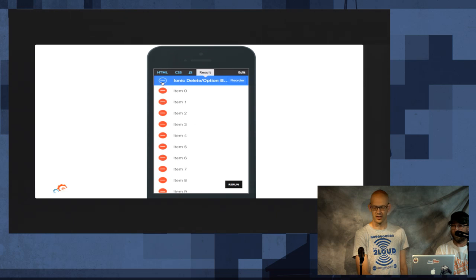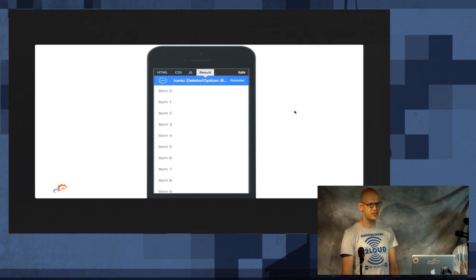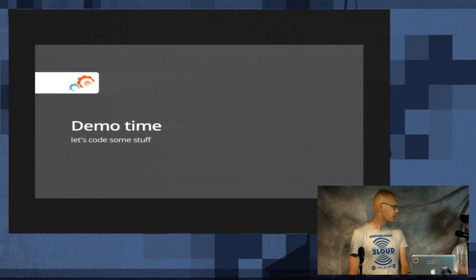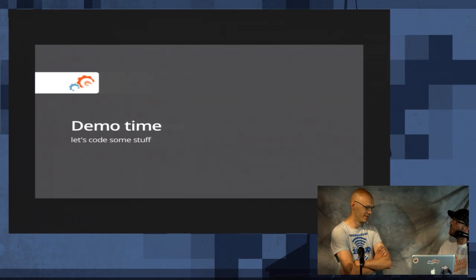You can also have a little delete button here. There's a slide down delete. You see that on iOS, for instance. So there's a lot of things going on in this space, and if you're not familiar with these, you should really check them out. So now it's enough time of talking, and now let's see how this works.